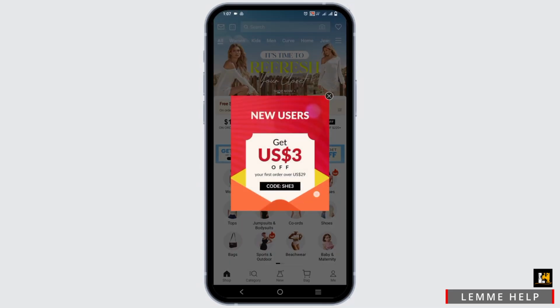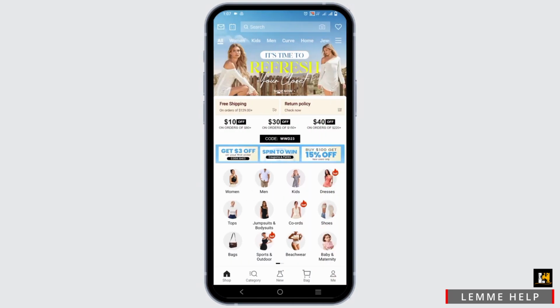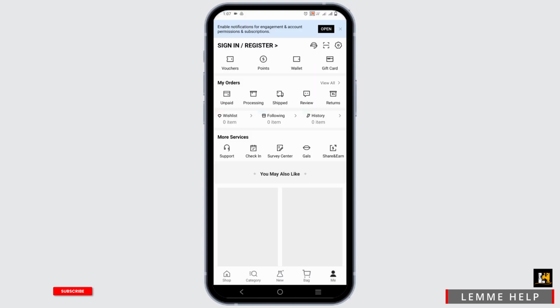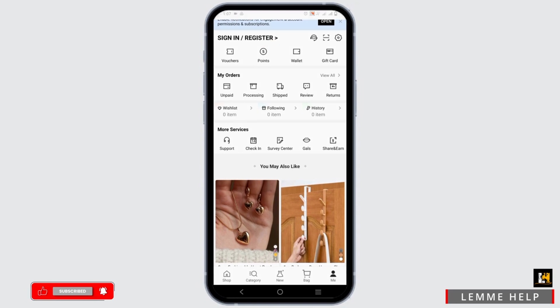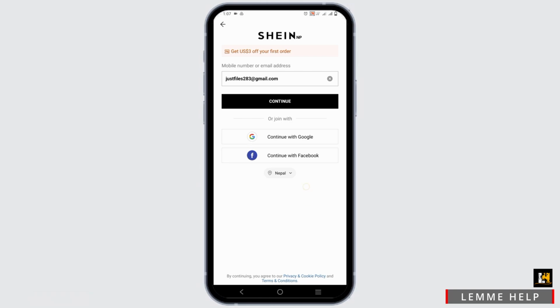To register, first of all, you have to tap on the Me or profile icon, which is on the top or bottom right. Then click on the sign in or register button. Now tap on the link called register, sign in with another account.